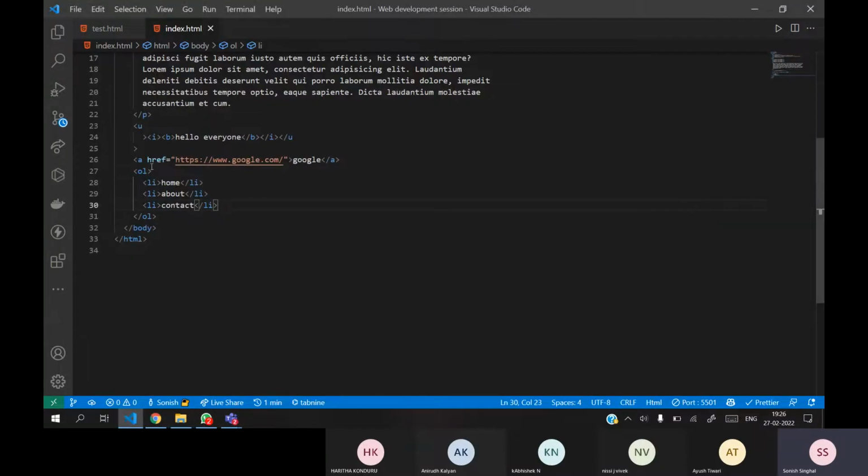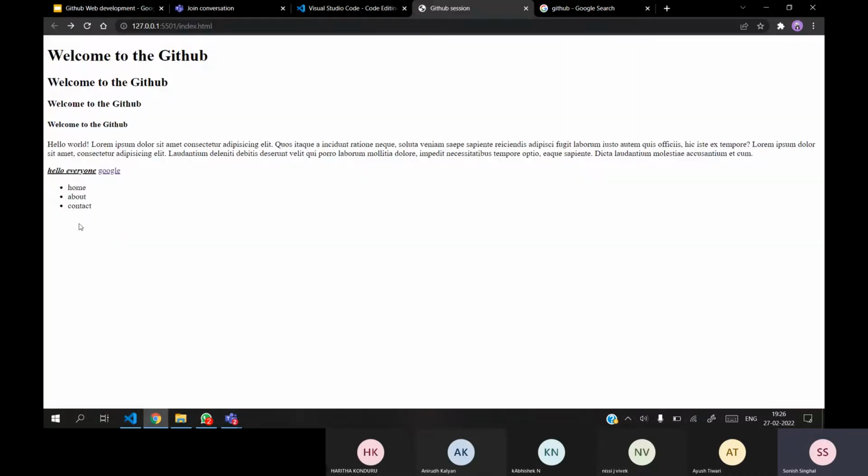If we use an unordered list, instead of O we use a U. That is for the unordered list, and we will see the bullets. If you want to change those bullets to different bullets, or change the numbering to alphabets and Roman numerals, you can also do that using CSS. We will see further what CSS is.